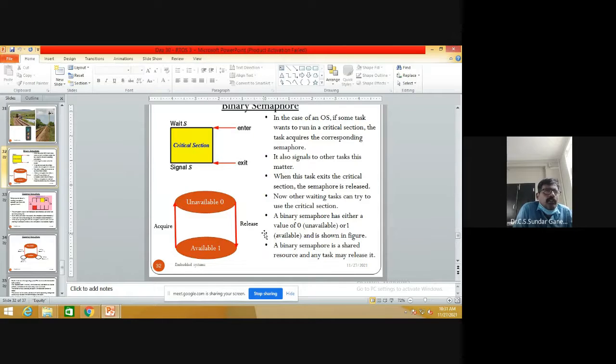So in the case of an OS, if some task wants to run a critical section, the task acquires the corresponding semaphore. So one car is coming, the parking lot is free, so it will go and park in the lot. It also signals this to other tasks. In this type of semaphore, it indicates that I have parked the car. This information is given to all other tasks, all other persons in the parking lot.